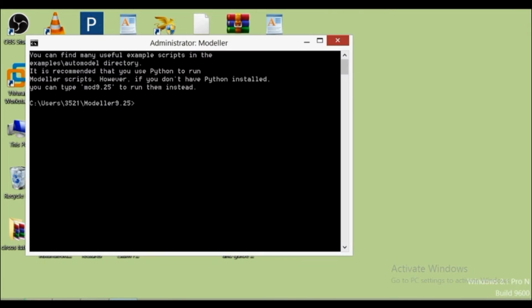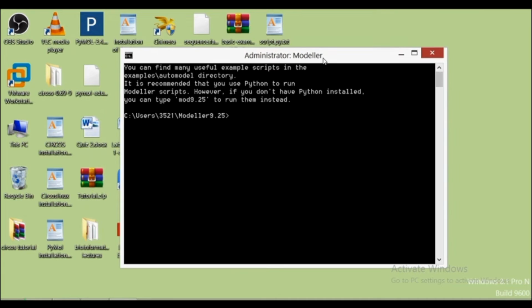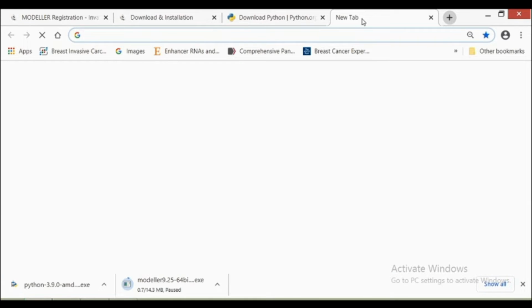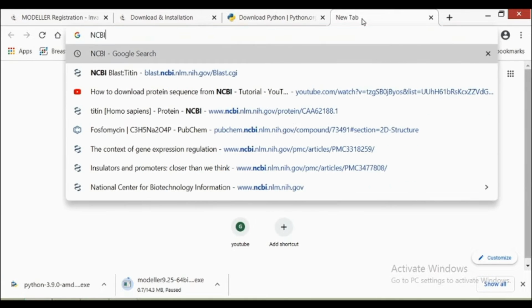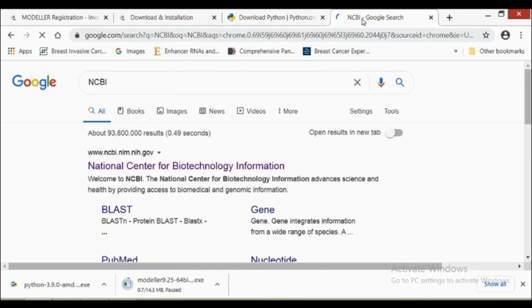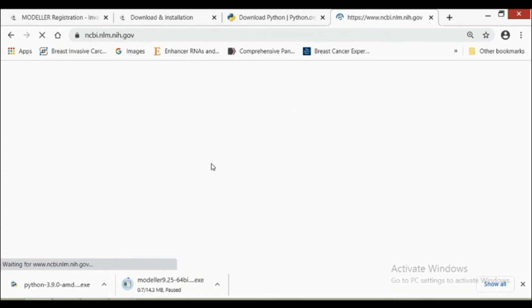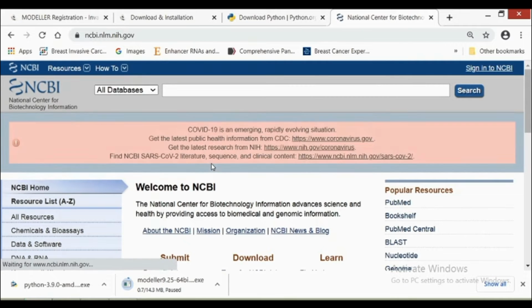Two things we needed: one was Modeler and the other was Python, and then this is the command prompt file. Now let's go and find the query sequence from the database, right?